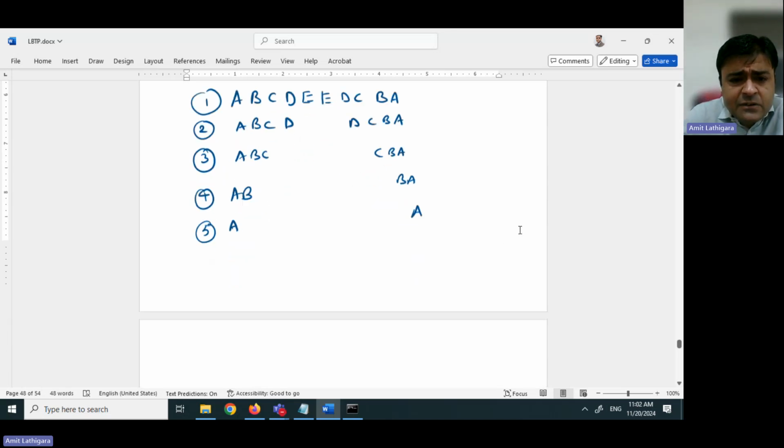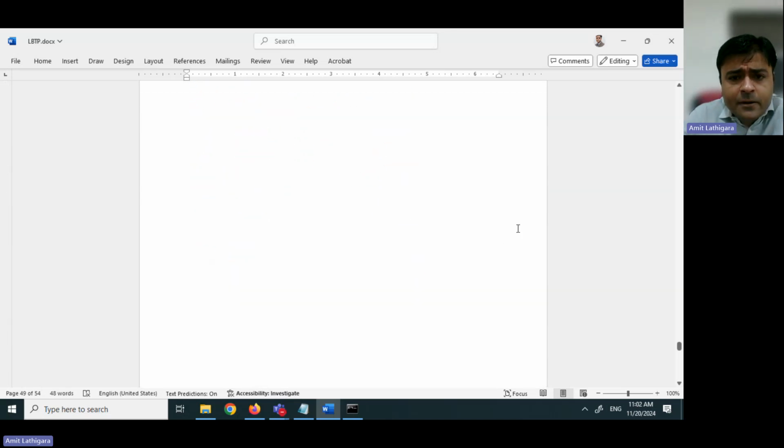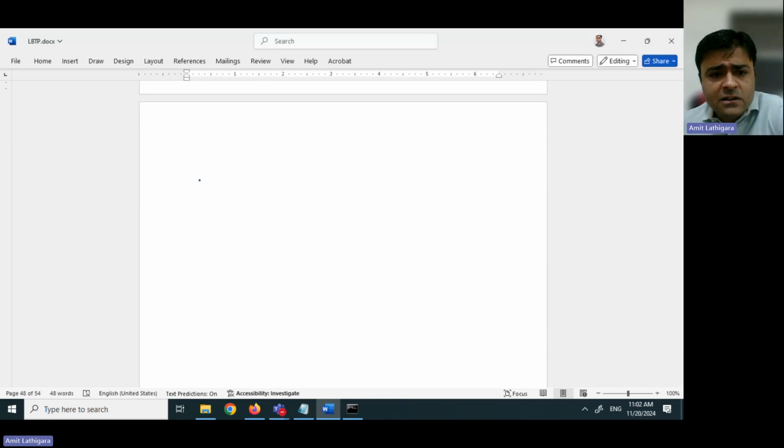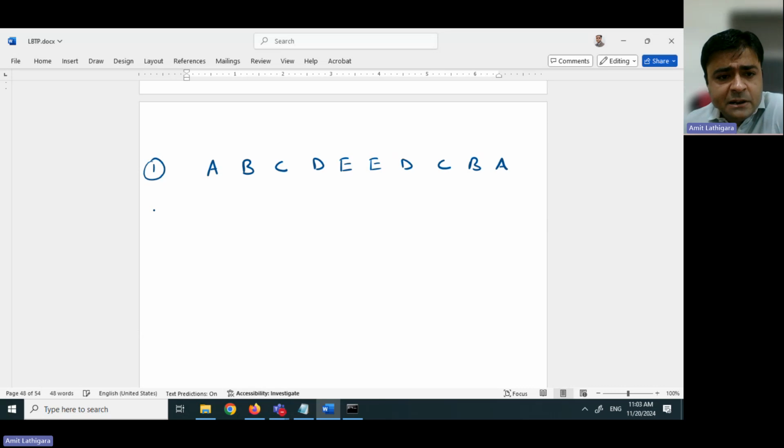So let's analyze how it's going to work. Let's consider it in the form of a matrix. If the user is entering the number of rows as 5, I'm going to print the first row like this: E, D, C, B, A. This is my row number 1. Similarly, we need row number 2, row number 3, row number 4, and row number 5.